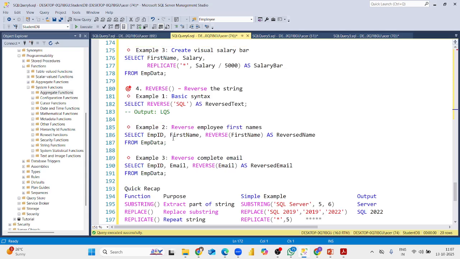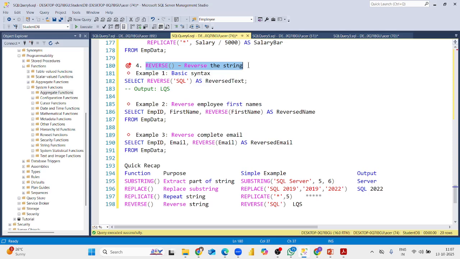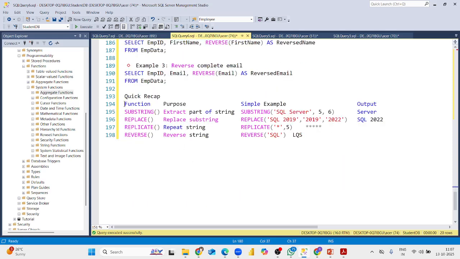Next we have the reverse function. We saw in the previous video that it is used to reverse the data. Here is a quick recap. Today we have seen 4 functions: substring extracts a part of a text, replace changes part of a text, replicate repeats the text, and reverse flips the given text. These functions are extremely useful when cleaning, formatting, or transforming string data.